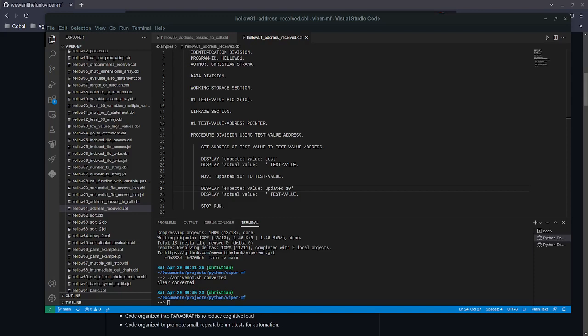Today we're going to talk about pointers and addresses. Within COBOL, you can get the pointer to a variable and you can pass that pointer value, so the address value, around within itself or to other programs. And if you have the address of that variable, you will be able to manipulate that memory space.